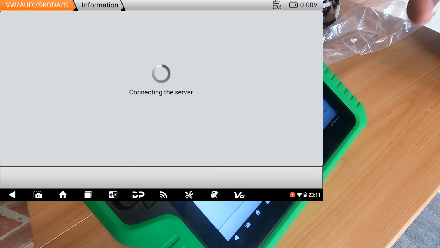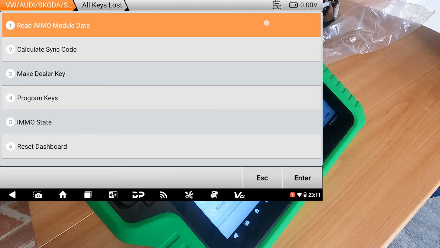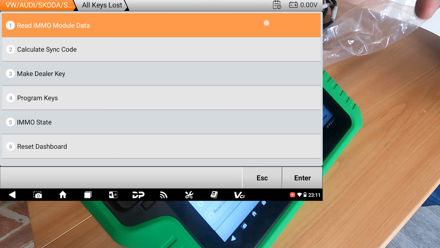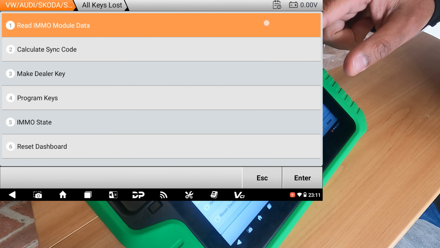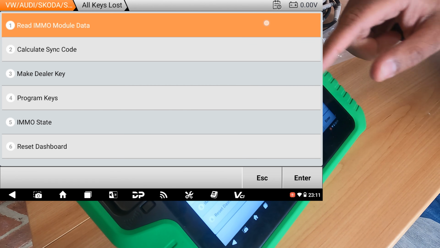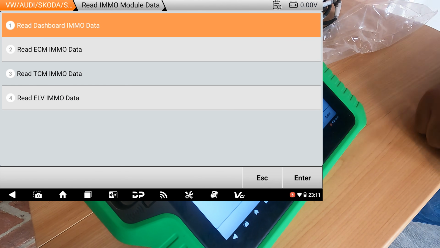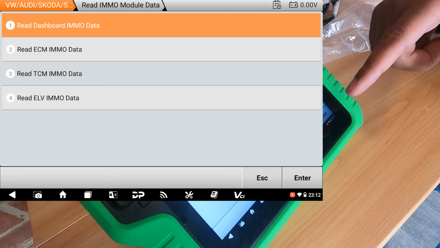Now, as you can see here, once it loads the data, obviously you need to be connected to the server. It's a free service. There will be no tokens. You can do up to 3 sync calculations a day. And you see the menu here, you've got read the data, calculate sync code, make dealer key, and program key. So if I go to read data, you got the 4 modules where you require the data from.